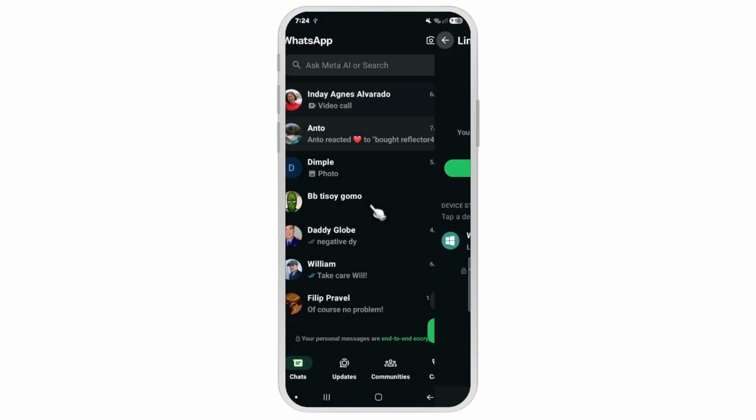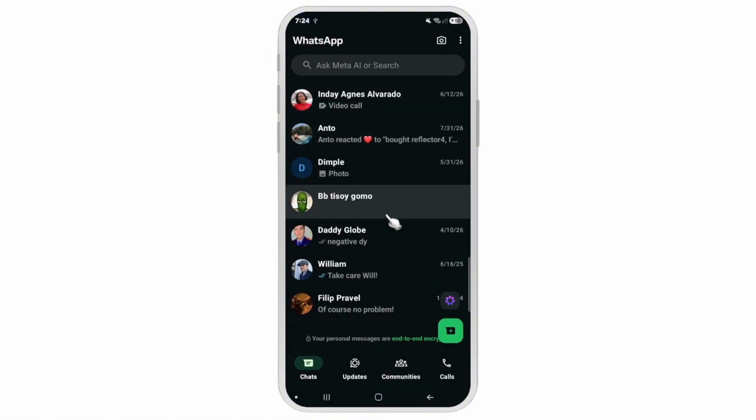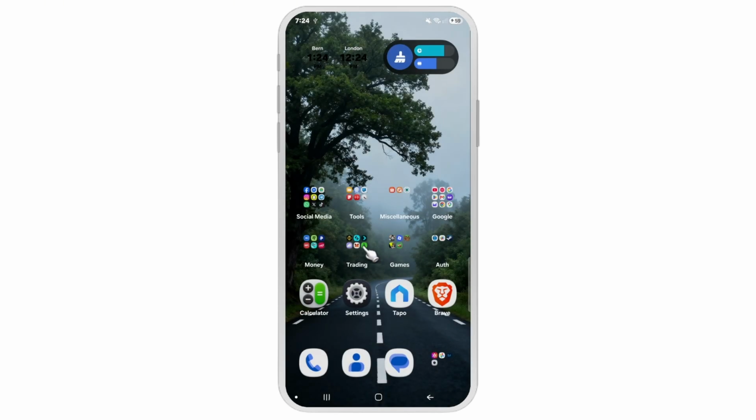Now, if you want to log out from your main phone, what do we do? It's pretty easy. All you got to do is just clear the app's data. How do we do that? Got to force close the app.